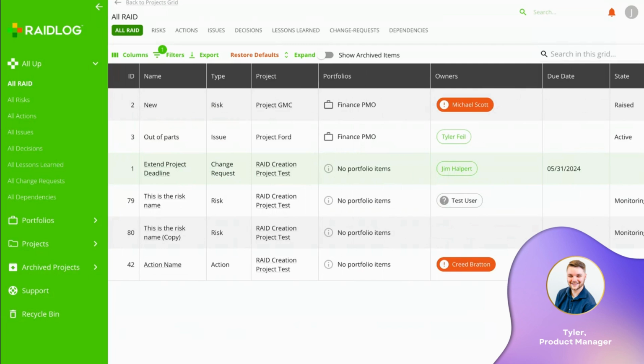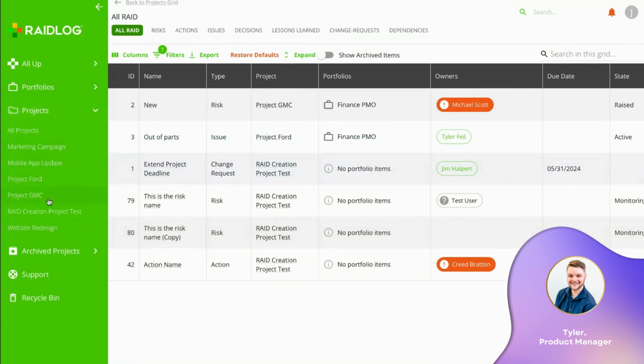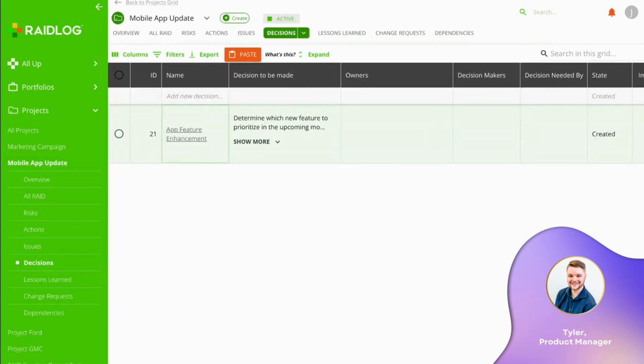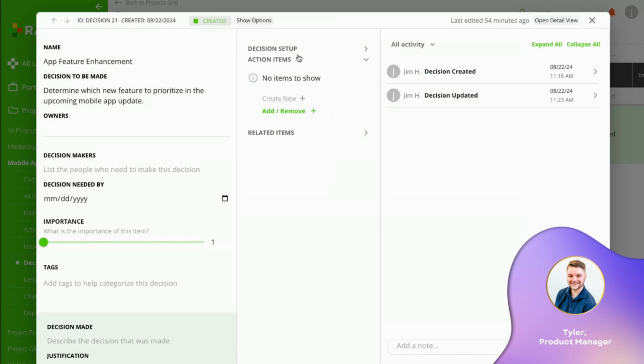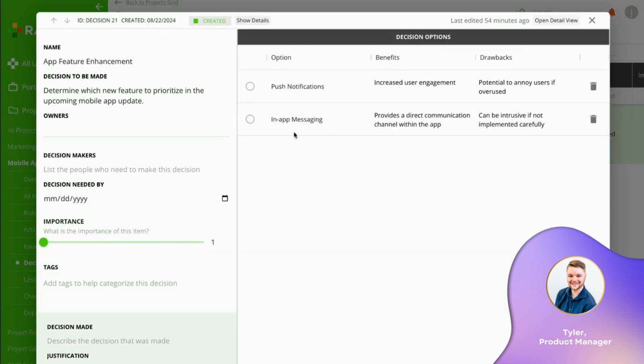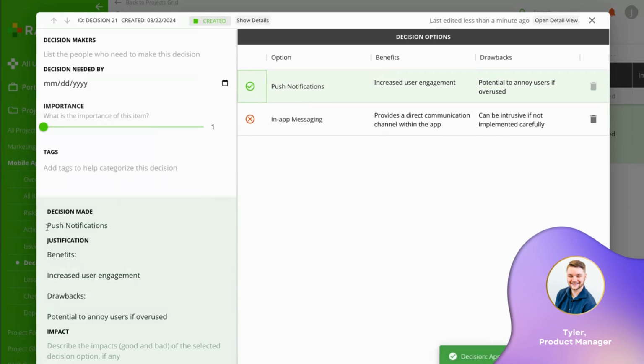Great. A couple other changes we have are around our decisions. Let's jump back into a project here with a decision. Okay. We've made a couple adjustments here. If you have a decision that has decision options, you already know that you can select or eliminate the different options. Because we want to help you save time, now once you've selected an option here, it's going to pre-populate the decision that was made and track the benefits and drawbacks into the justification field on the left here.